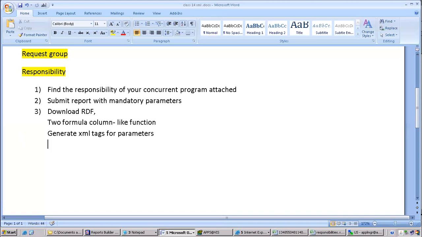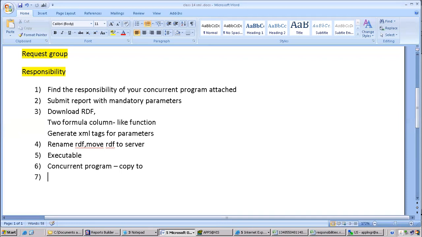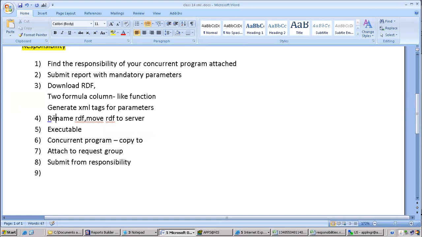Okay. Now the fourth one is simply what you can do: rename the RDF, move the RDF to the server. After that, we have to create a fresh executable and concurrent program. We should not touch the standard program, so use the copy to button. Then 8 is attach request to. These are all things you know already. 8 is submit from responsibility. That's it. So right now we are at the 4th step only.